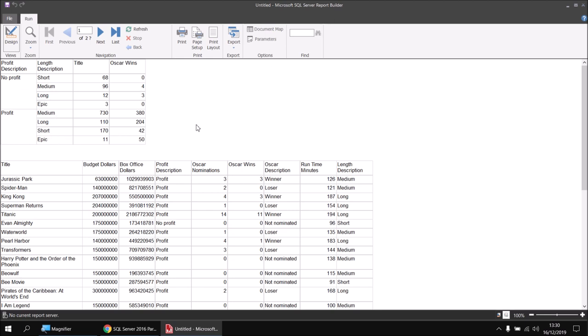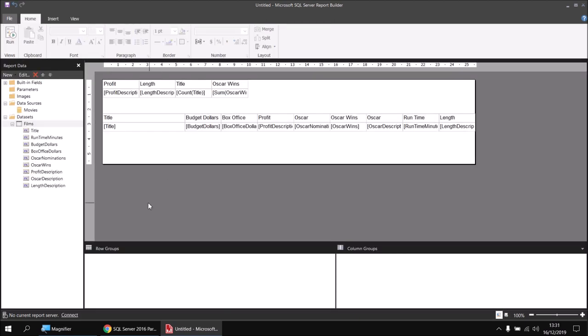So all of these sort of categorized columns we're creating can be used for grouping and aggregating in your reports as well. Okay, so those are some basic ideas for creating conditional expressions in your calculated fields. Hopefully you found that one useful. Thanks for watching. See you next time.